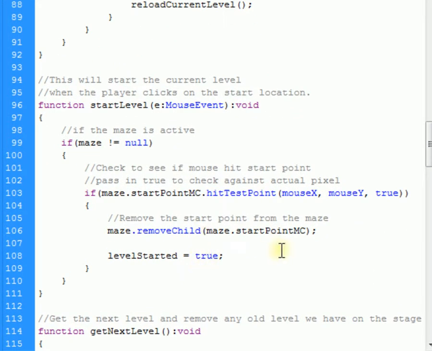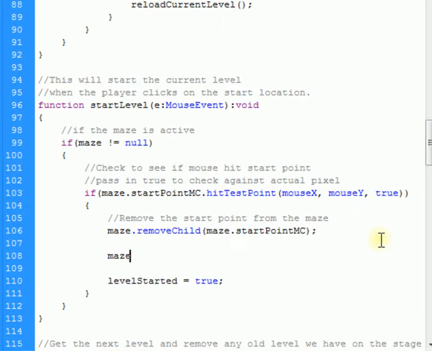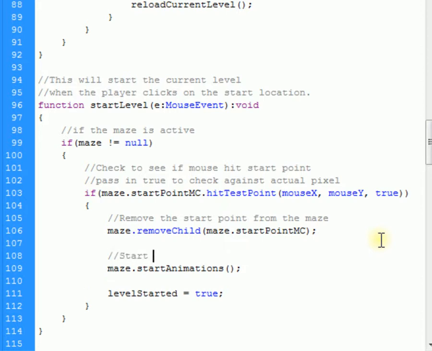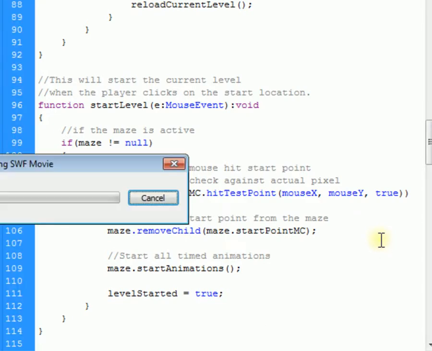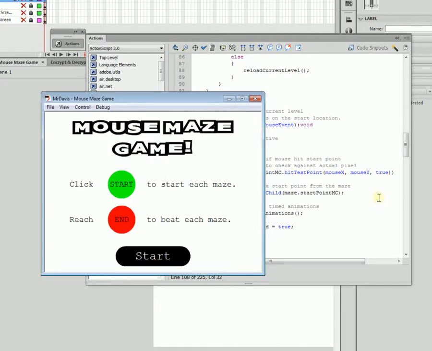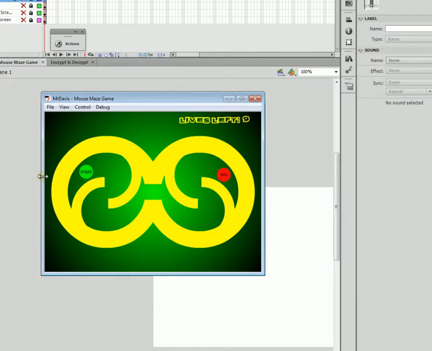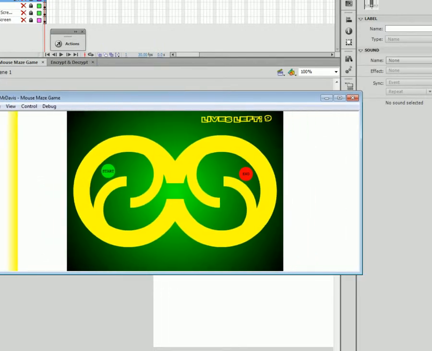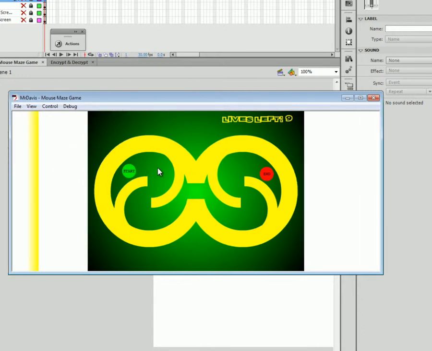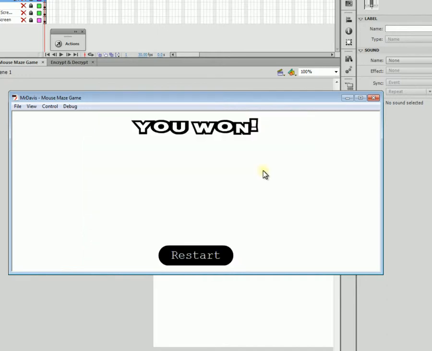So if we start the level, what do we want to do? We want to say maze.startAnimations, and that needs to be spelled just like we spelled it in our maze movie clip. So let's just say start all timed animations. And now if we run, and click start. Let me just make this bigger to show you that it's working. When we get there, nothing's going to happen, but we click start. There we go. And now we only have a certain amount of time to actually finish the maze. Pretty cool, right?